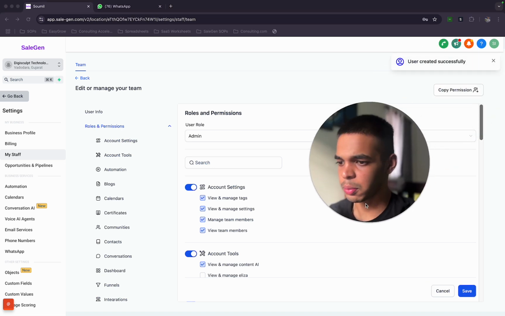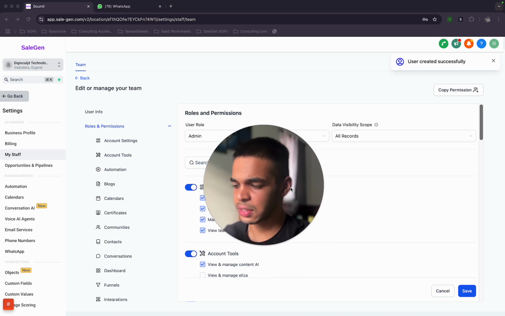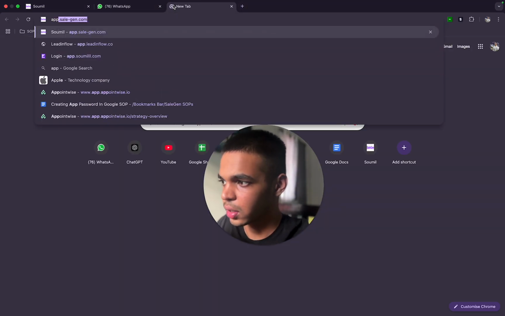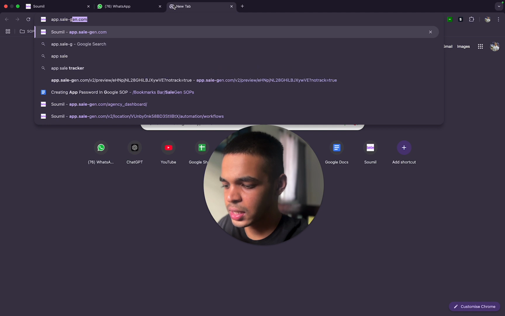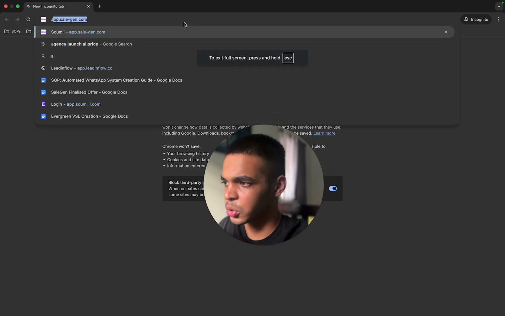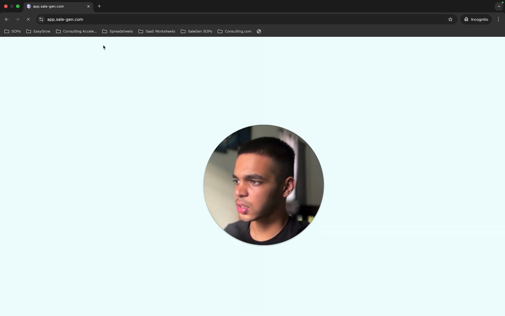And yeah, you're pretty much good to go. That's all you had to do. Now the user will also receive an email, but what you can tell them to do is just go to app.salegen.com, this exact domain. I'll just show you what it will look like if you open it up in an incognito window.